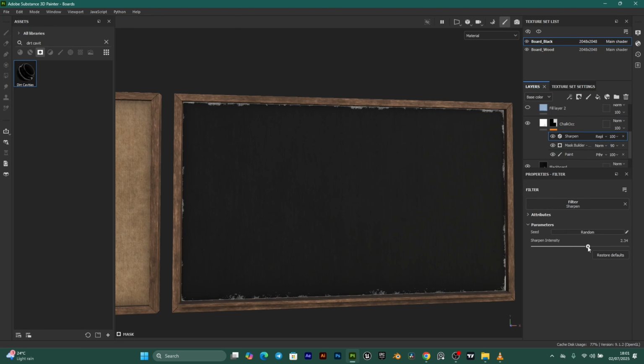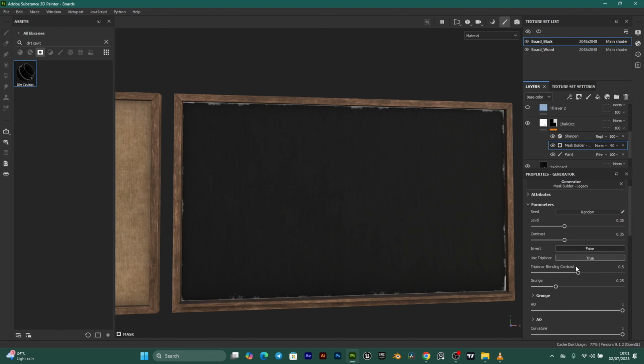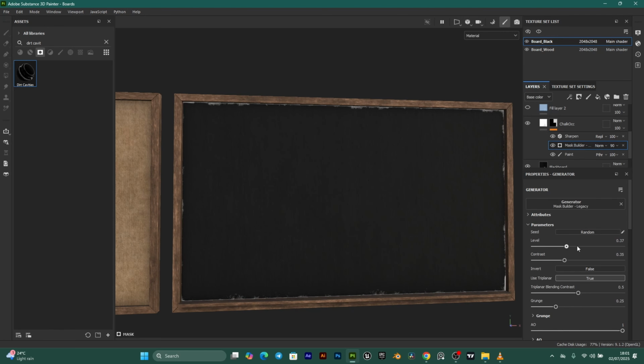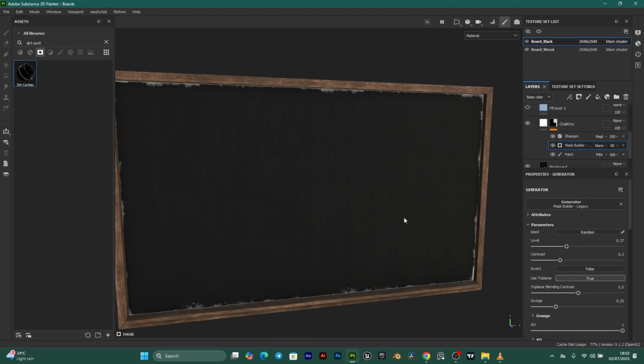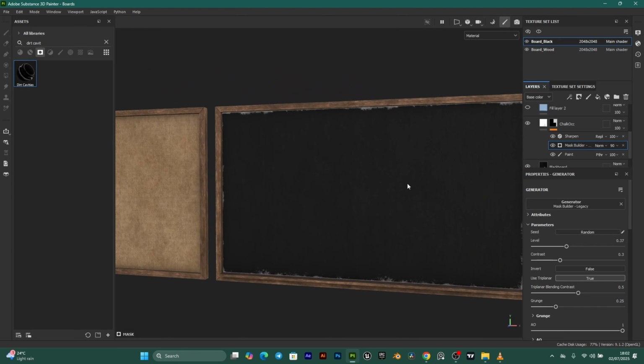Sharpen. I don't really need to change anything here, so I'm just going to leave it at 0.25. Now for the mask builder, I think this is where I'm going to have to adjust a lot. Now the level, you see, if I increase and decrease the level, you see the behavior it gets, right? So I think a level of 0.35 or thereabout will do for me. And the contrast as well, I can play around with it. For the contrast, I'll just leave it at 0.3. For now, this is good. If we have to make adjustments, we'll still come back to it.